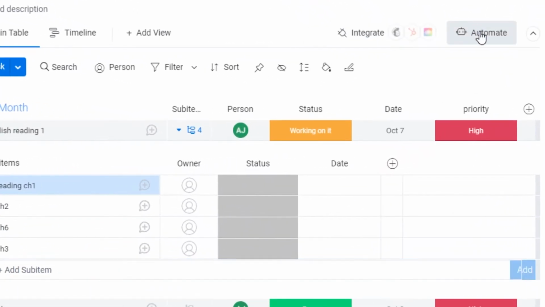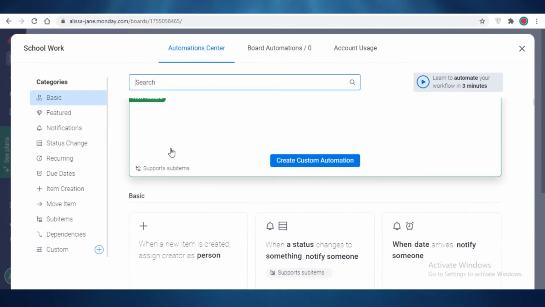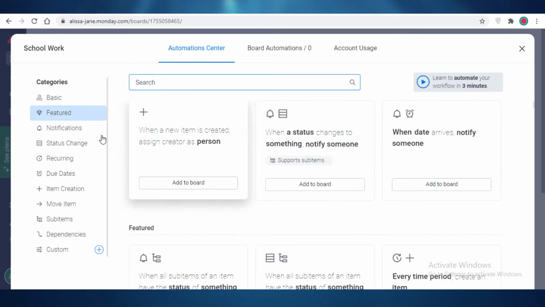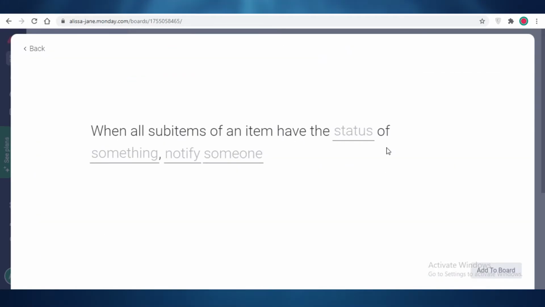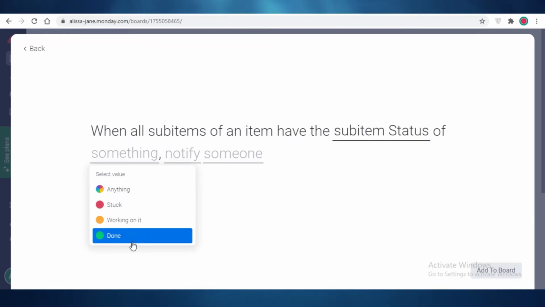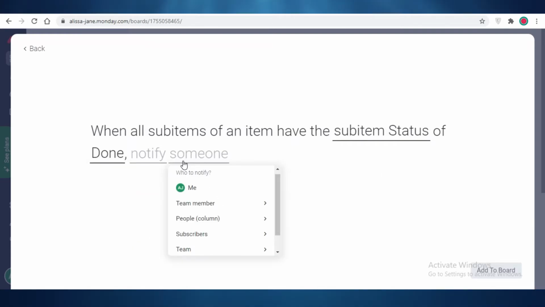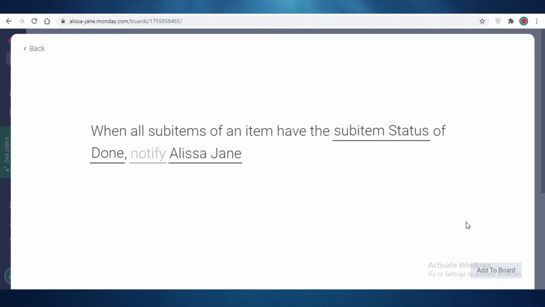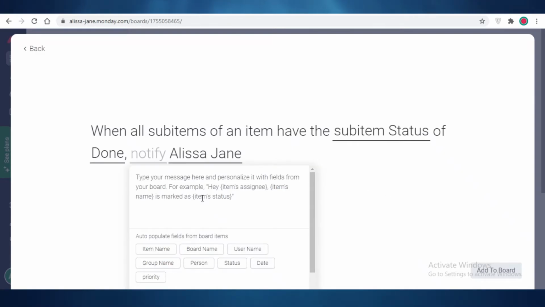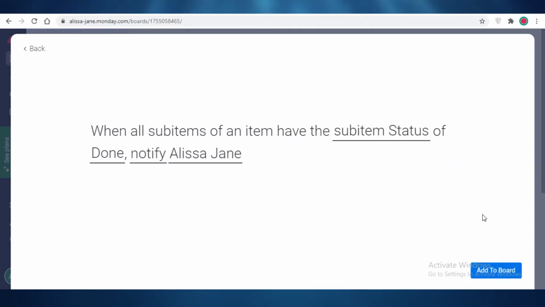And if I click on automate, go into that automation we just read about, which is one of their featured automations. So when all of the sub-item columns, so when everything is completed to done, it's going to notify me, and add to board. And you can add a custom message like, hey, English homework is complete. And this is really good if you're a student and you want to notify your teachers, or if you're a teacher and you're very hands-on.